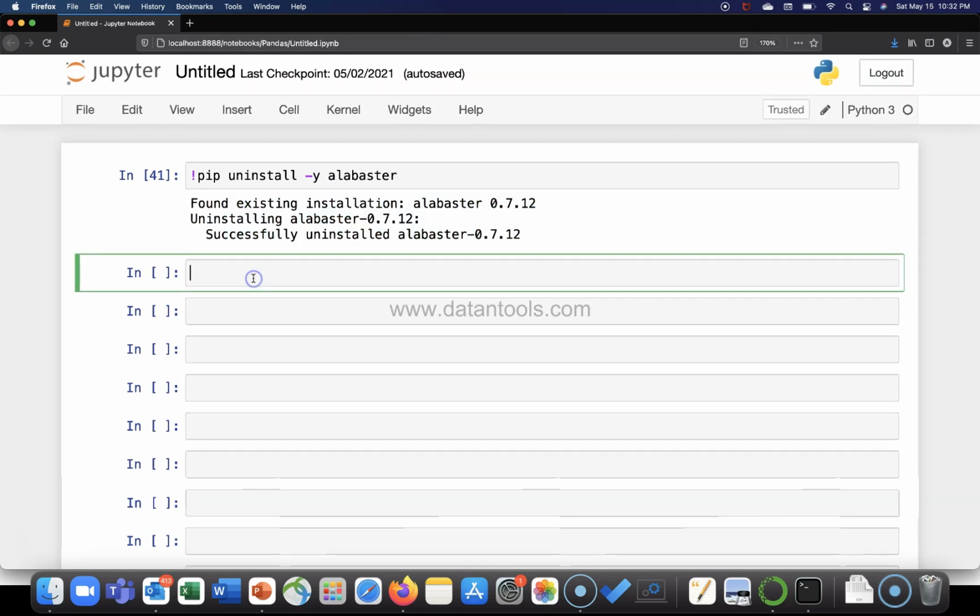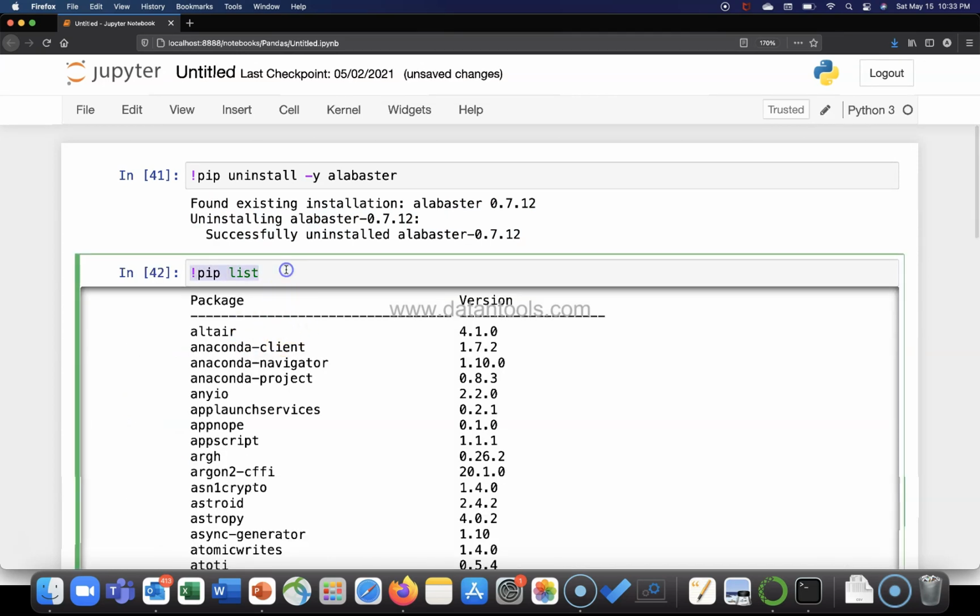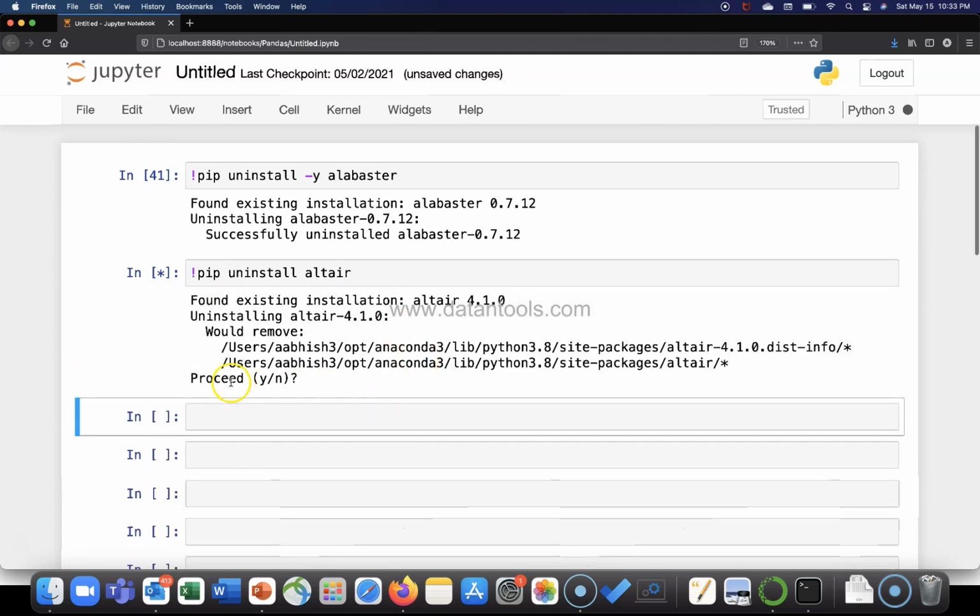Otherwise, let me just give you an example of this. For example, I want to remove, pip uninstall, and let me uninstall this one, alter. Okay, and now you will see, proceed, yes or no. So now this command is waiting for this input.